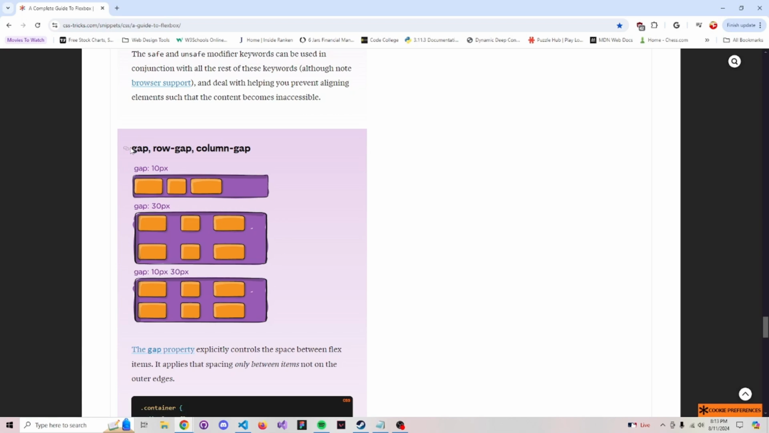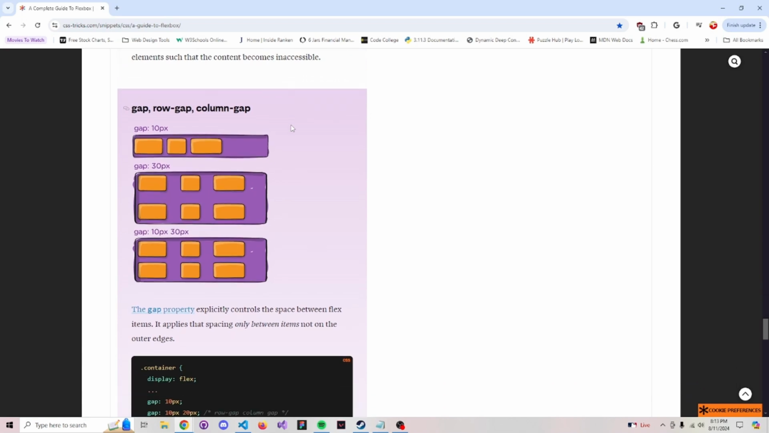Gap, very important. Gap is the easiest way to add space between your content, whether that's paragraphs, pictures. You add a gap and it adds space, however much space you need, and it doesn't matter your orientation. It doesn't matter if you're in a column or a row. It will add space depending on how you set it up.